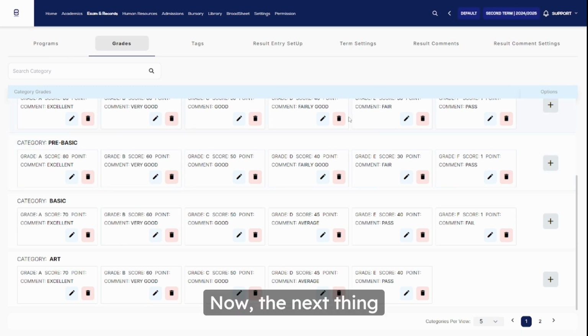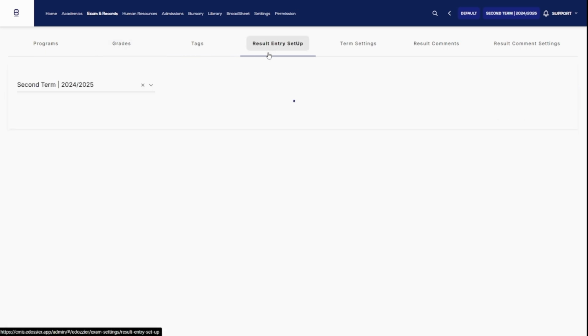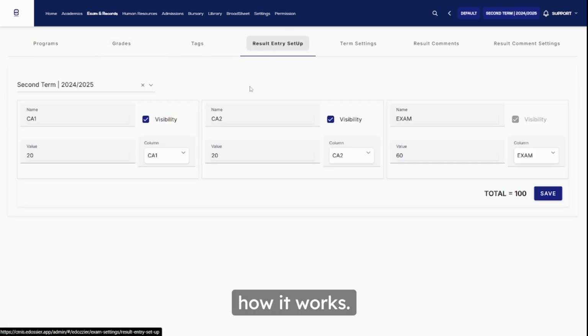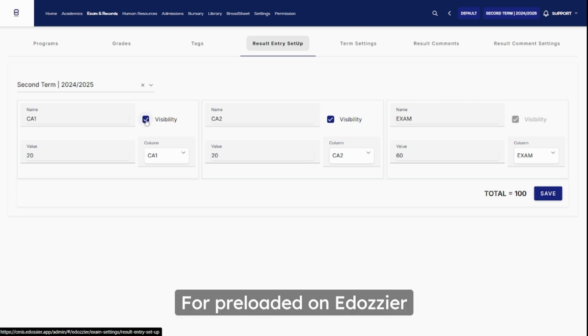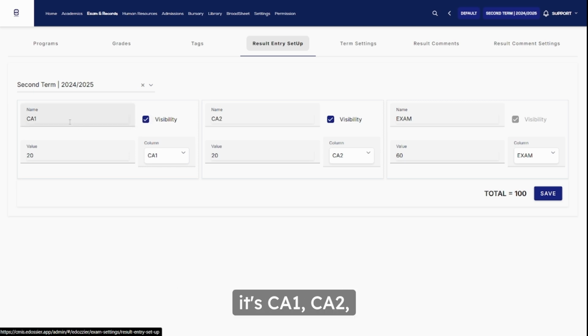Now the next thing after grades, once you're done with this place, is to come to the result entry setup. This is how it works. In your school it could be different, but preloaded on E2ZR, it's CA1, CA2, then the exam, which is obtainable in so many schools. But probably you want to change the naming convention. Your own might not be CA1, it could be test 1, it could be anything.